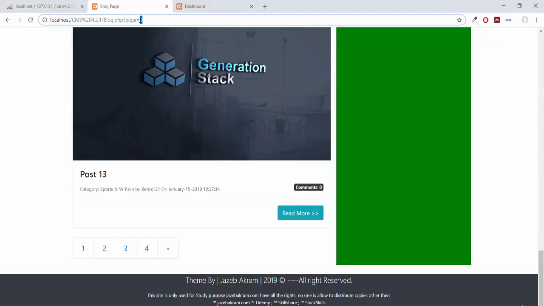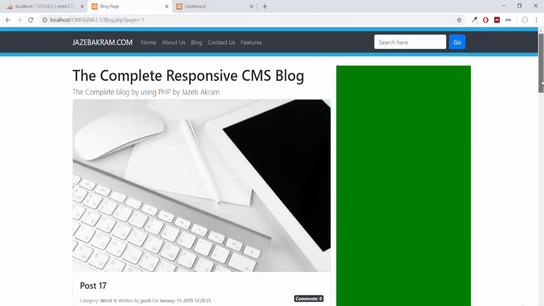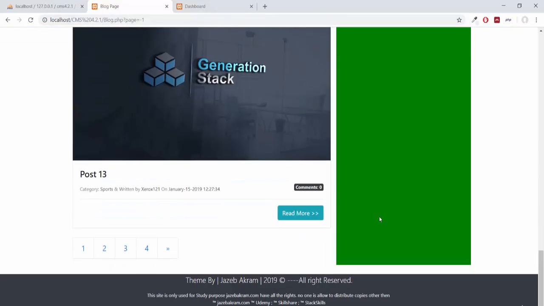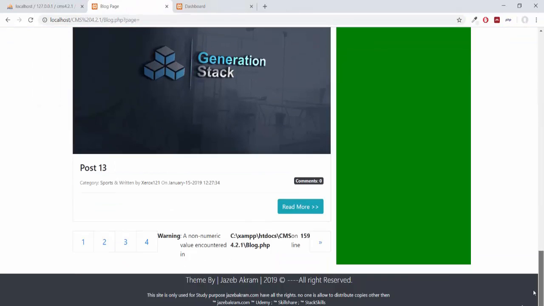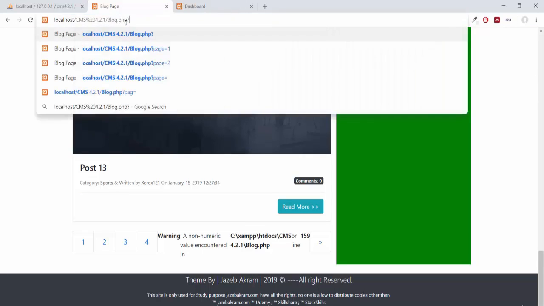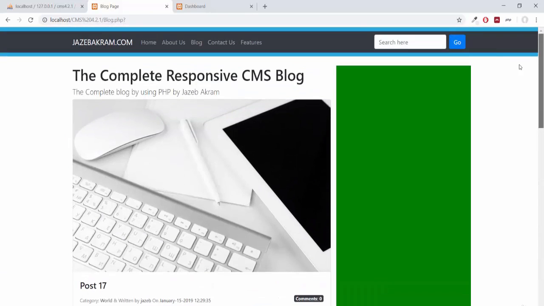If I give it page is equal to -1, it's still working fine. If I give it page is equal to nothing, I'm getting this error, a non-numeric value encountered on line 159. If I remove this whole search query parameter of page, it's still working fine without any error. It's using the default query.